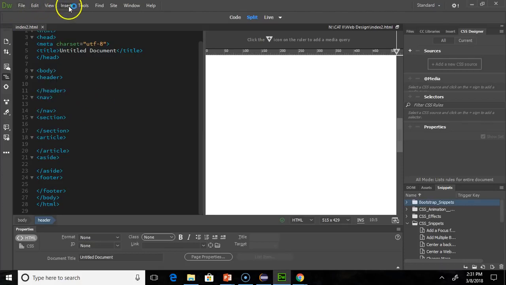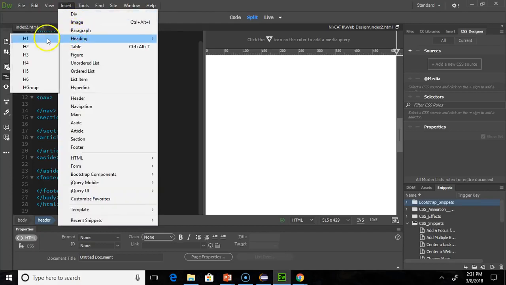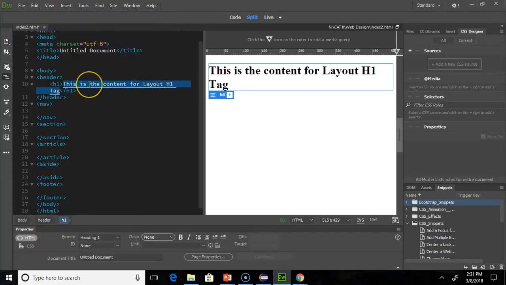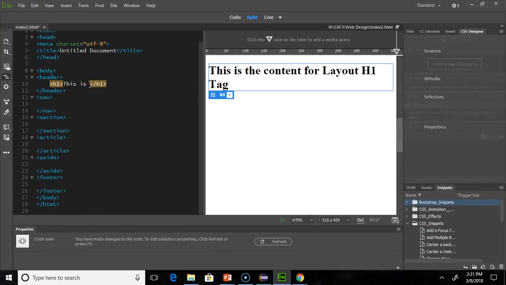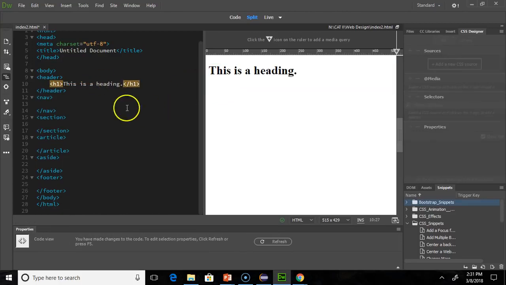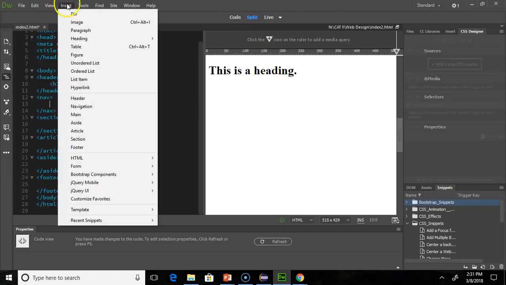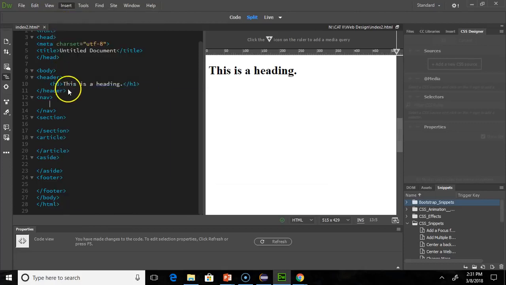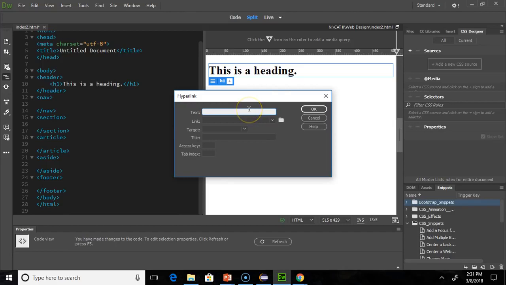So for example, in header I can go insert, I can choose a heading of H1, and I can just say this is a heading. I can go to my nav, I can go up here to insert, and you notice that there's not a direct thing for link. It's because it's here under hyperlink. All right, and it's going to ask me what the text is, and I can say link to, let's say, the school website, so hbpirates.org.